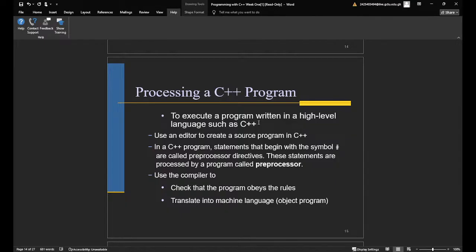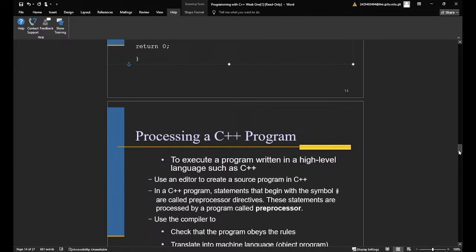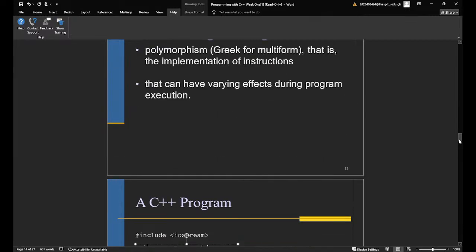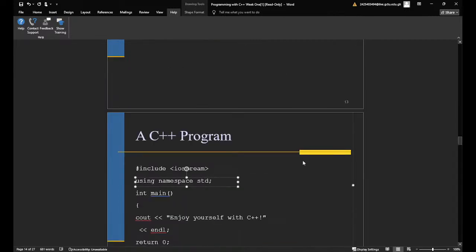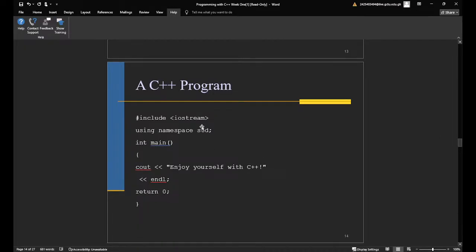That's what I said earlier. So when we move back here, statements that begin with the symbol hash, when you come here, you have hash include iostream. All these lines here, that's what we term preprocessor directives. We can have countless of those. You can have hash include cmath, hash include vector, a whole lot. So you need to know what you are doing.